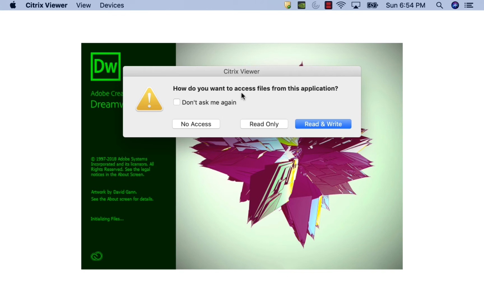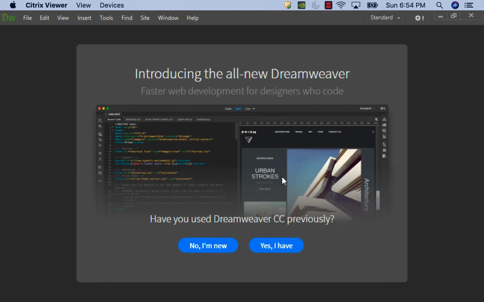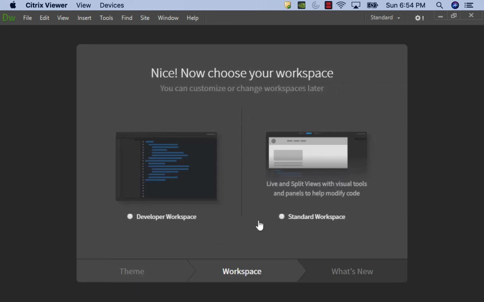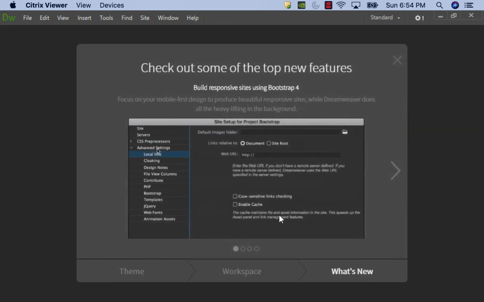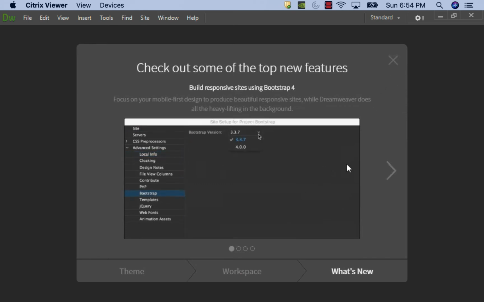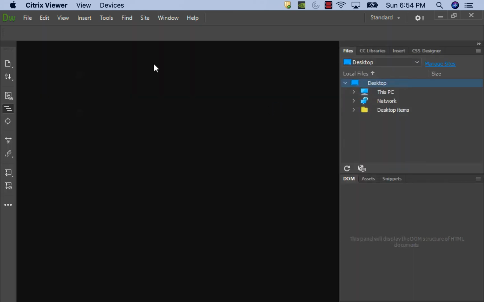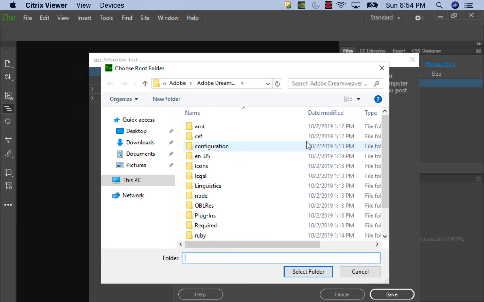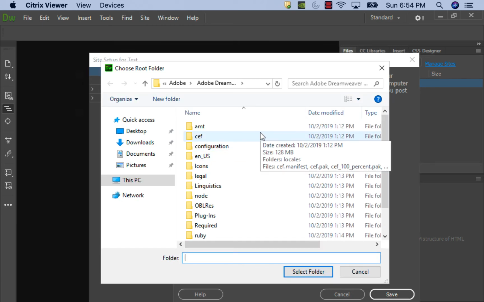Again, how do you want to access files from this application? I need to read and write, so I will click on read and write, and then here you go, you have Dreamweaver available. Yes, I have, and then I will go exactly as we did use it in class, standard workspace, and then you get to this screen, you close this, and then you go to site, new site. Let's say this is a test site. I will make that available to myself here.